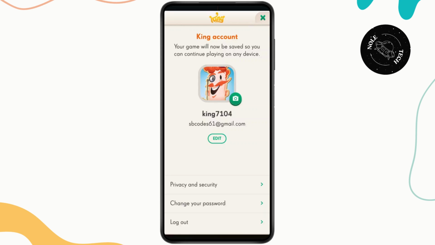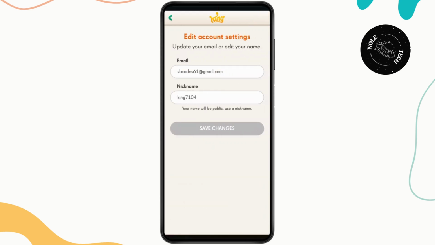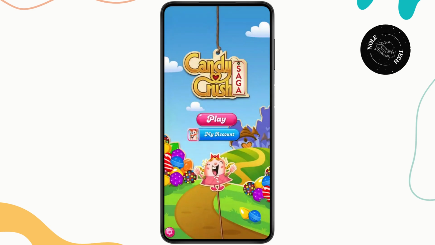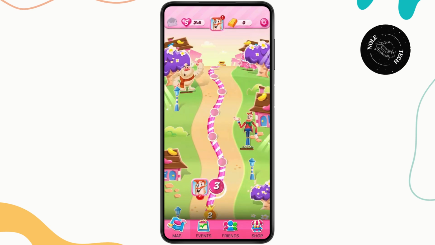You can also change your nickname by simply clicking on this edit button and saving this, which will be publicly available. So that is exactly how you can easily create your King account on your Candy Crush Saga.